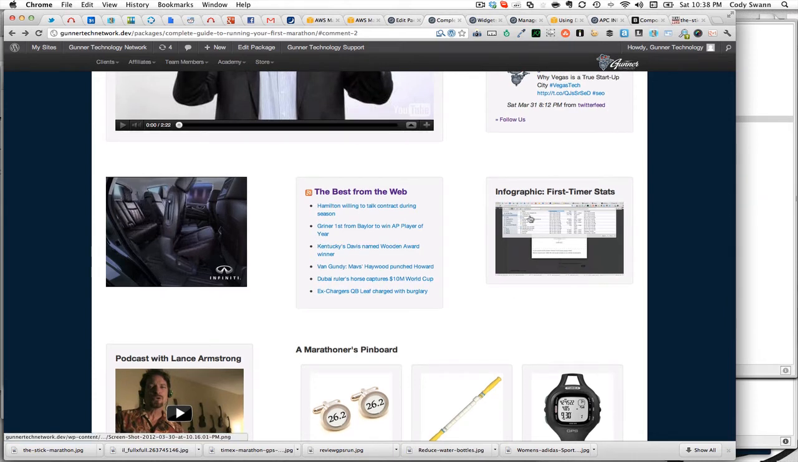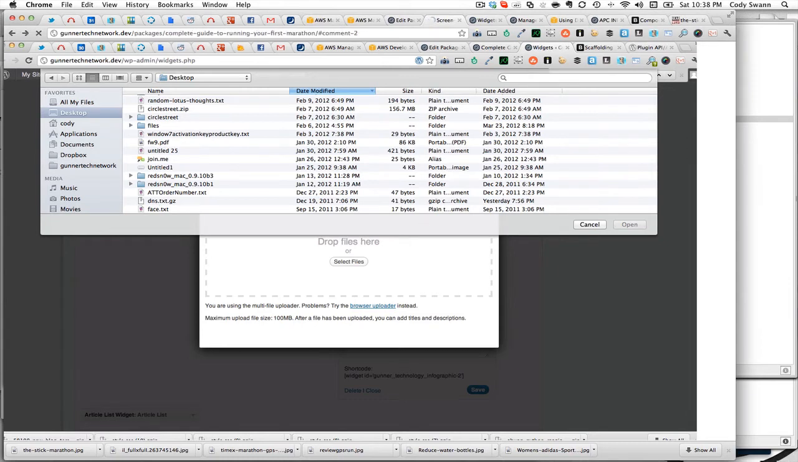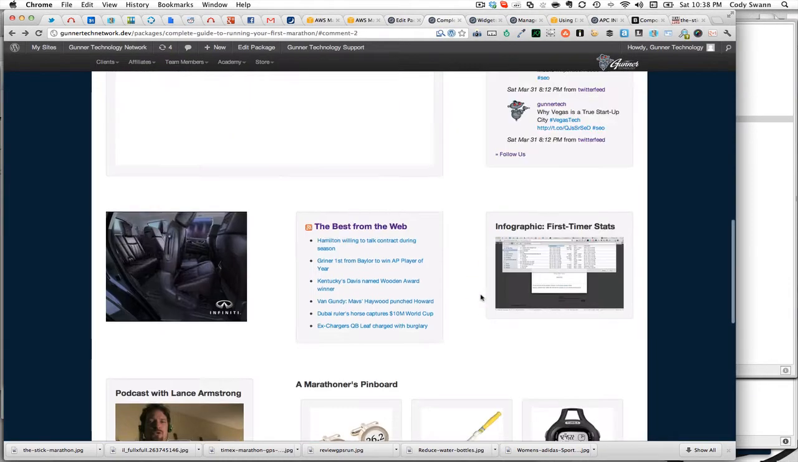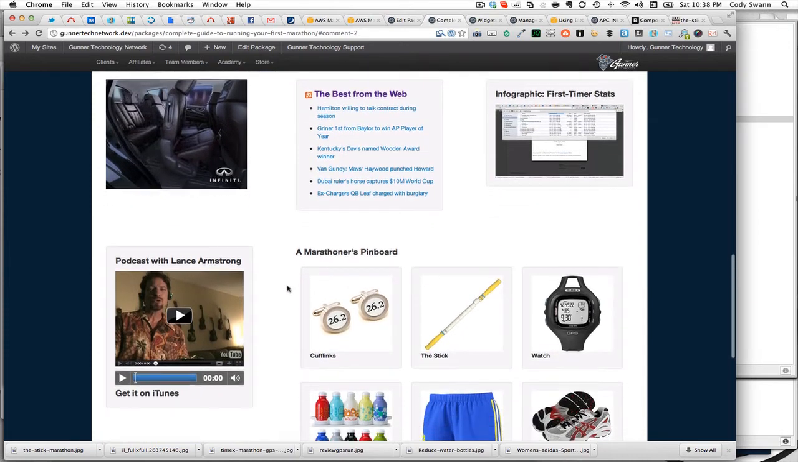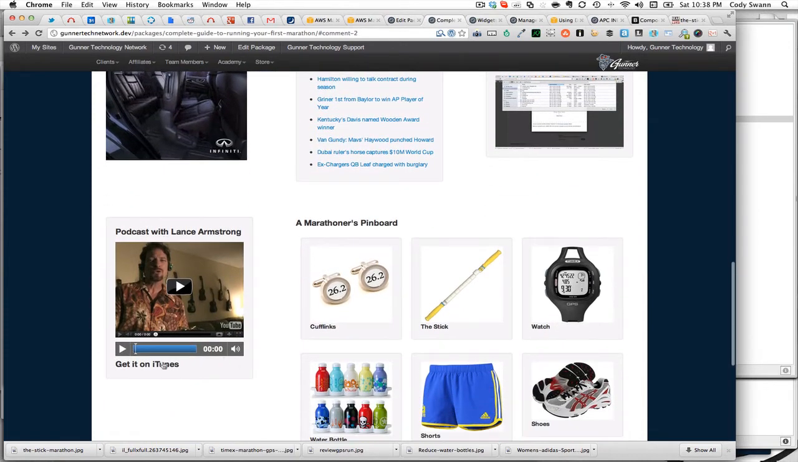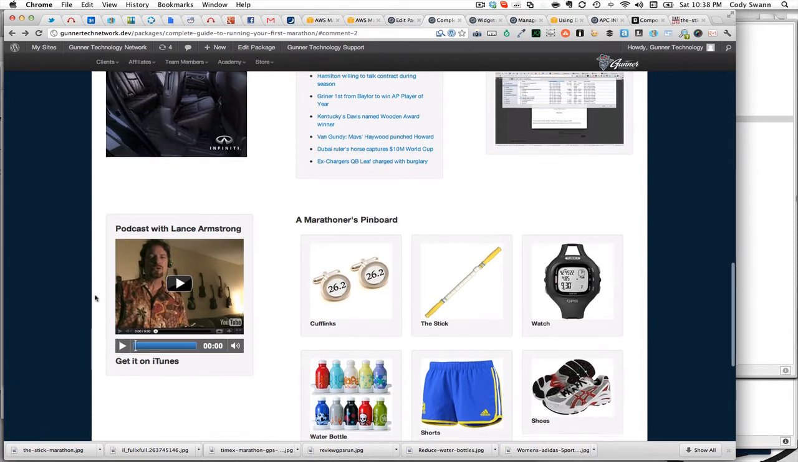Over here you'd have sort of an infographic. So first-time stats. Now again, this isn't a real infographic. It's just something I put together. But it could be a big graphic saying that every year 200,000 people decide to run their first marathon, 100,000 people actually do it, and all these different stats broken out like an infographic. It has a place where you can embed a podcast, and here's a link to download it on iTunes.